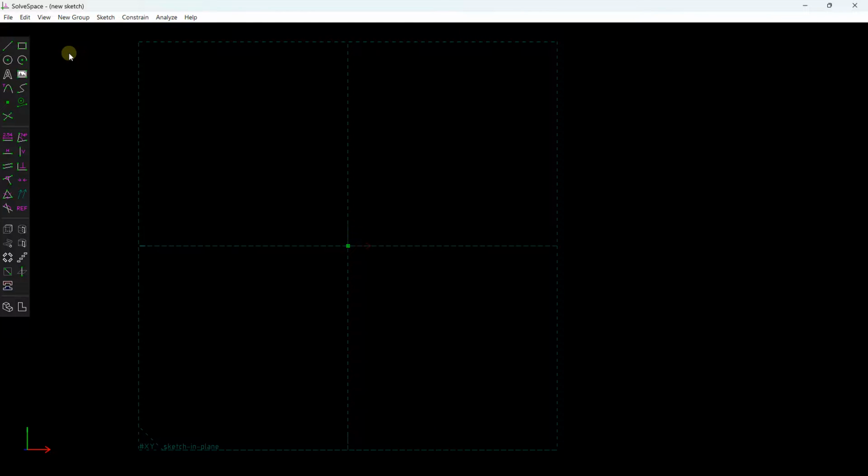And in this video we are going to see how to work with sketches and add constraints. This is extremely important in Solvespace, because the base of this software is this: create sketches and work with constraints.